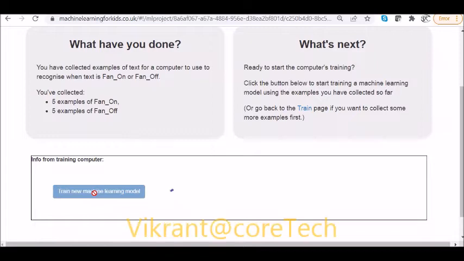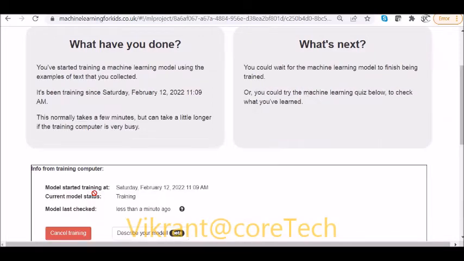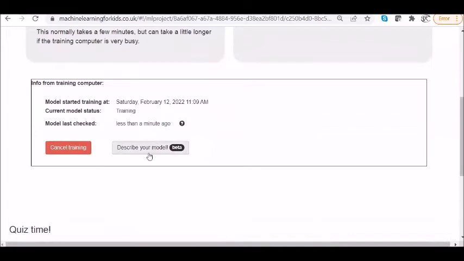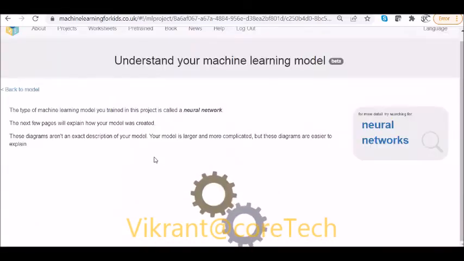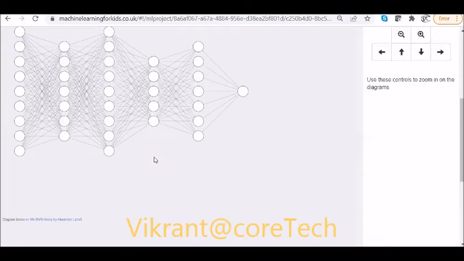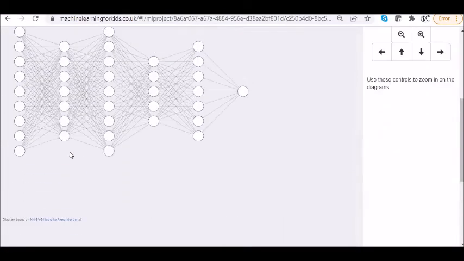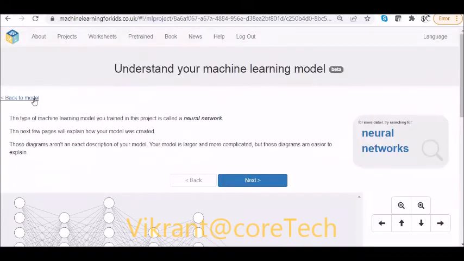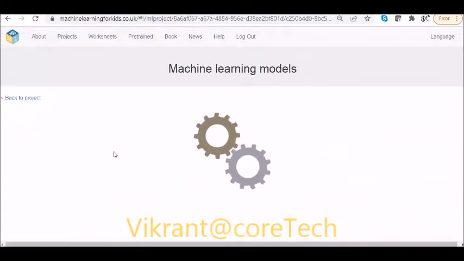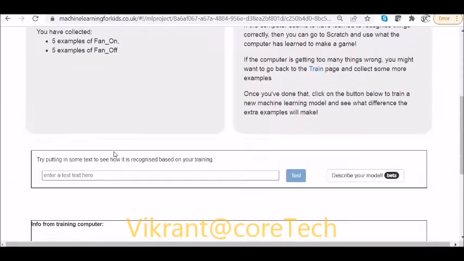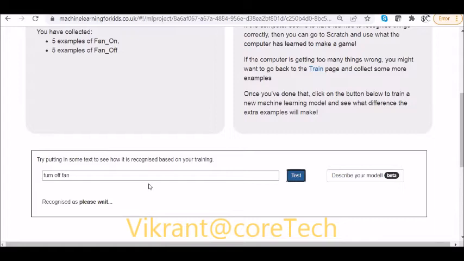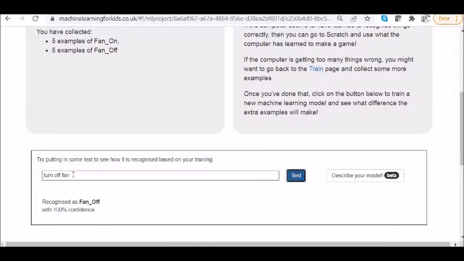Now, as per the instructions given by me, the machine is getting trained. It took less than a minute. This is a beta model. Now, this is how the machine is trained. We can go back. And if we feel like testing the samples given, I can test it from here, like turn off fan. Let me see whether it is correct or not. Please wait. It is 100% confident.